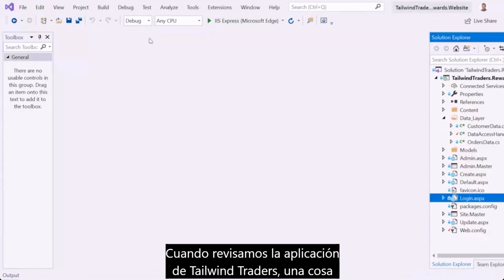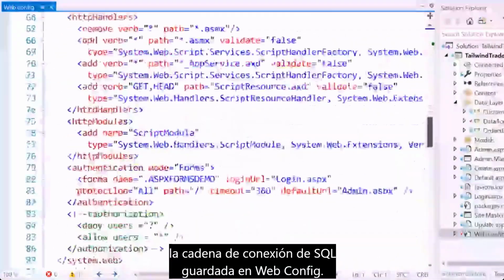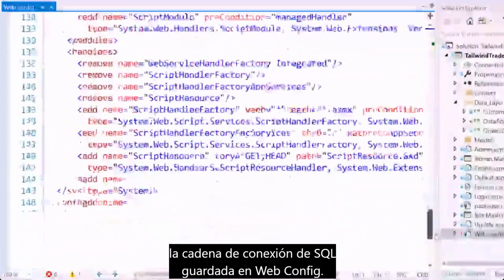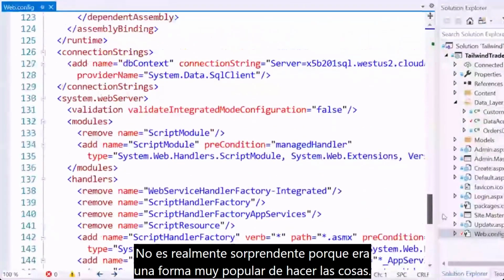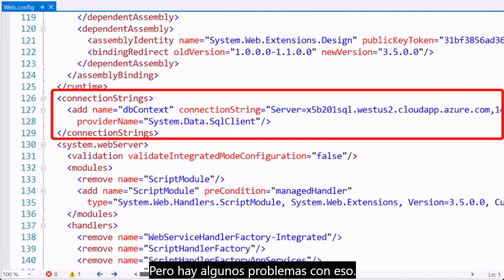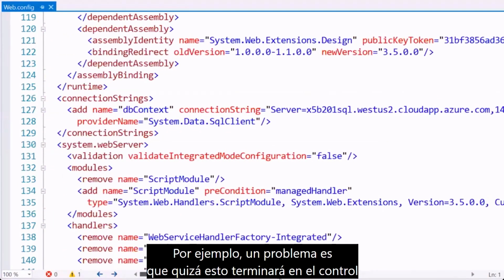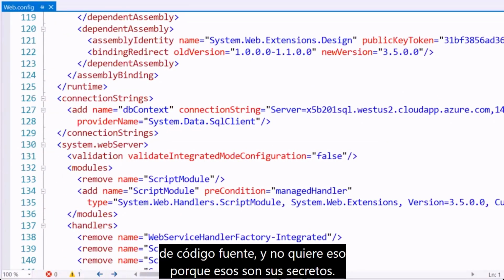And so when we went to Tailwind Traders and when we checked the application, one thing we noticed is that they have the SQL connection string saved in web config. Now, it's not really surprising because it was a very popular way to do things, but there are a few issues with that. For example, one issue is that this is probably going to end up in source control at some point, and you really don't want that because those are your secrets.